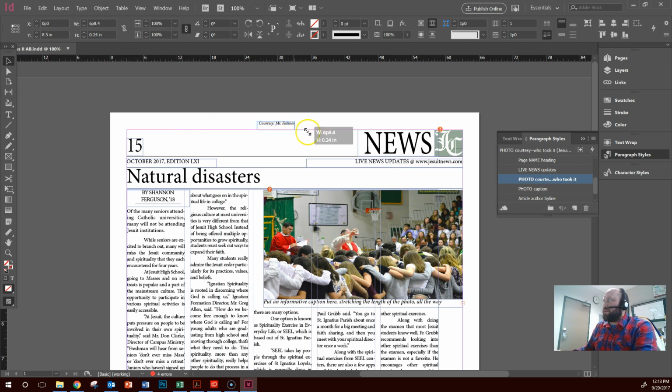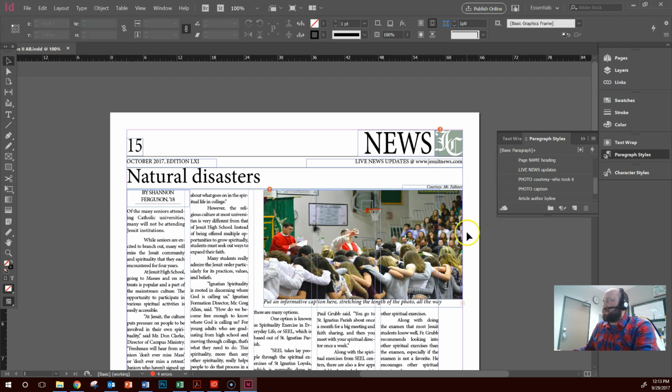But then what I can do is say photo courtesy, click it, and then it formats it and puts it over to the right, because those boxes are always to the top right. Then you can move it right above there. And now we have "courtesy Mr. Faulkner," and it's nicely formatted. So it's super quick, super convenient. It has everything in here you would need.